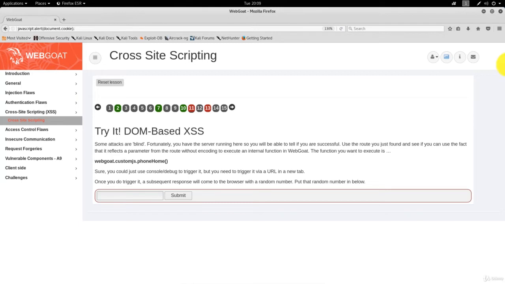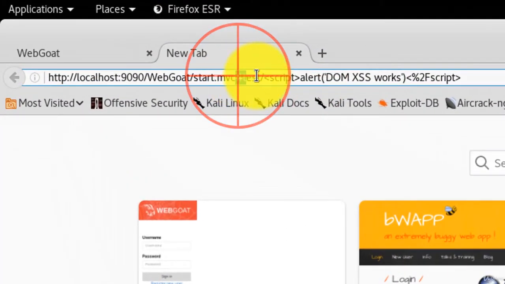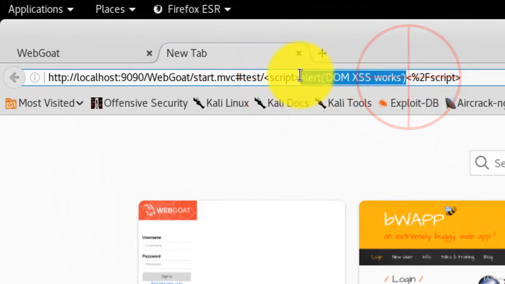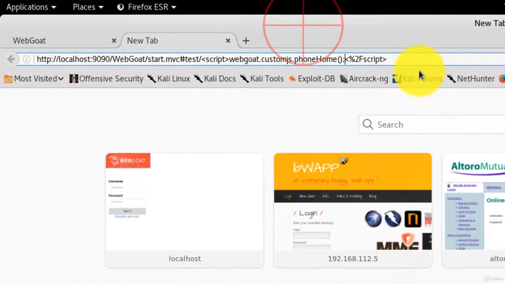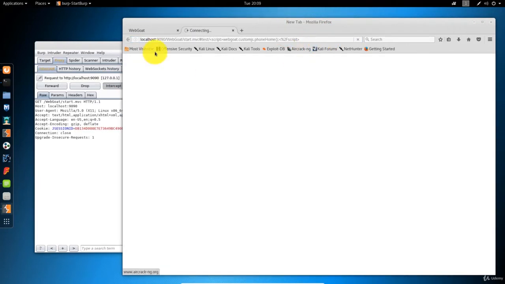Now I'm going to try to execute the script as instructed. Open up another tab here. Same thing as before. We have the test script and the cross-site scripting attack, but I need to change this part here. We're not going to use alert. We're going to use webgoat.customjs.phoneHome, 2 brackets and a semicolon. But I want to intercept that with Burp Suite so I can view the server-side response. So have intercepting on.